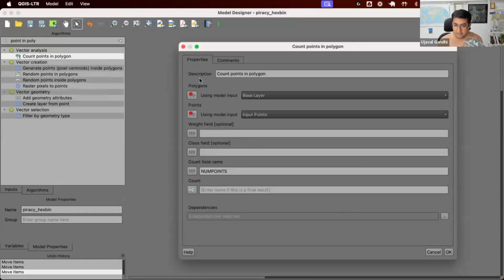And it says, where are the polygons? This one has to be the algorithm output, not the grid, but the extracted grid. So we don't want to count polygons in all the grids, only the stuff which we have extracted where there are at least one piracy incident. So make sure the polygons use the algorithm output, extracted, and the points have to be the input points. So yeah, let's count the input points. Everything else is the default.